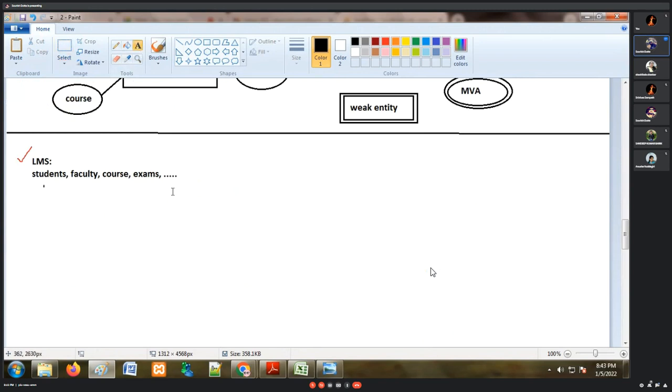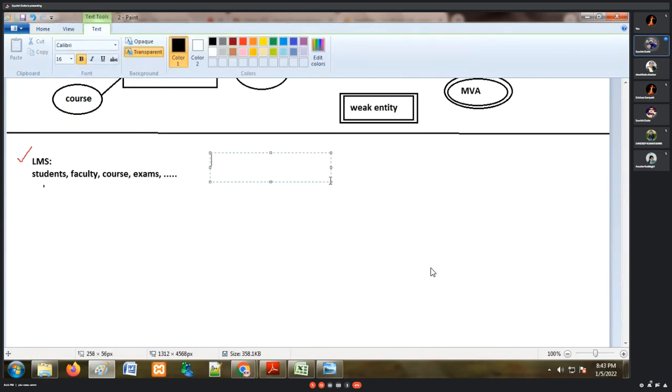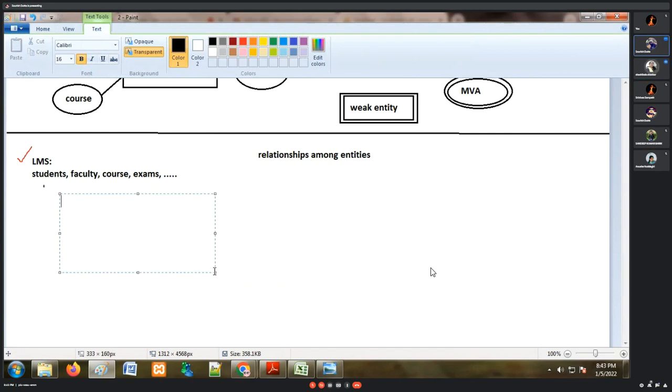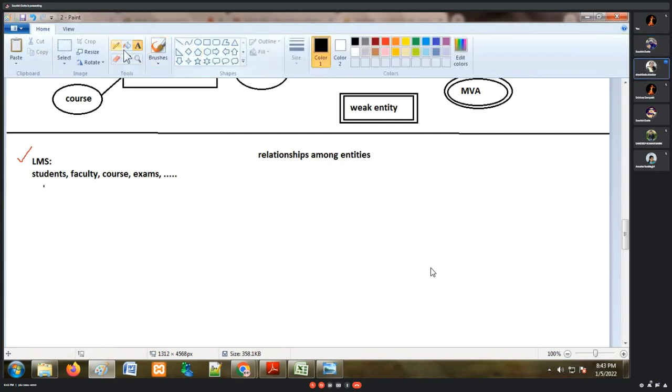Now, what do you have to identify next? You have to identify the relationships among those entities. Till now we have identified only four entities. So how can we relate these entities? One faculty can have many students.